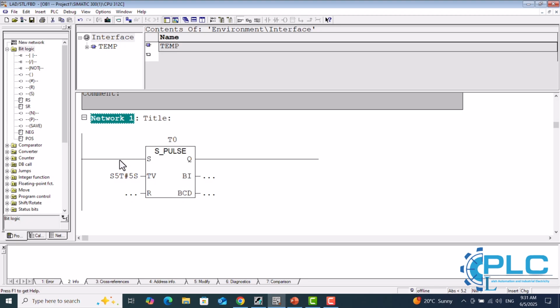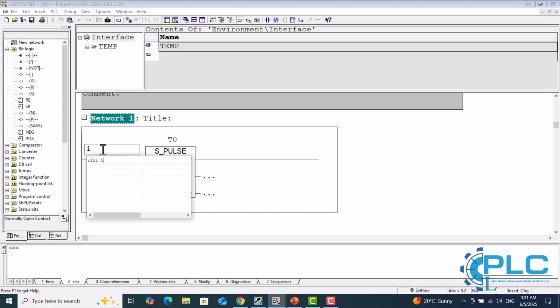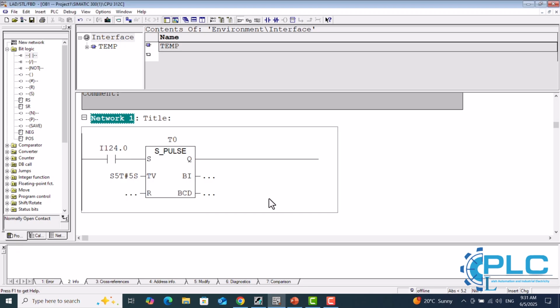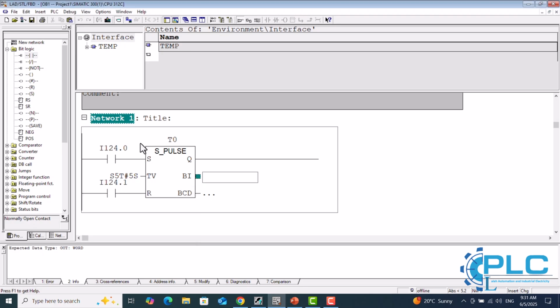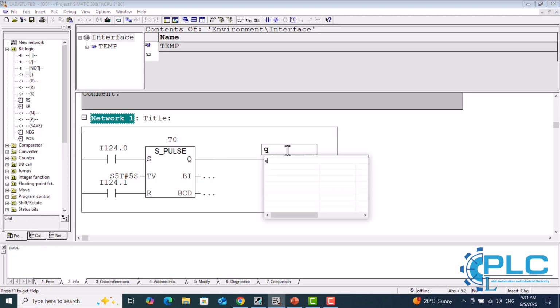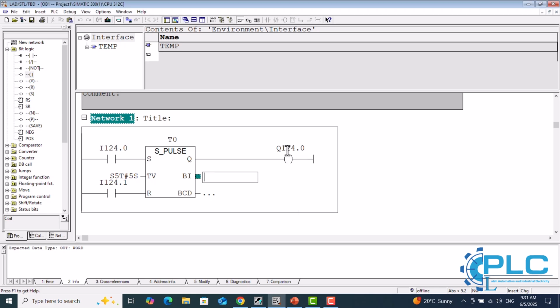I'll connect the start input to a normally open contact with address I124.0. Then I'll connect the reset input to another normally open contact with address I124.1. Finally, I'll connect the output Q to a coil with address Q124.0, which will indicate the timer's active status.